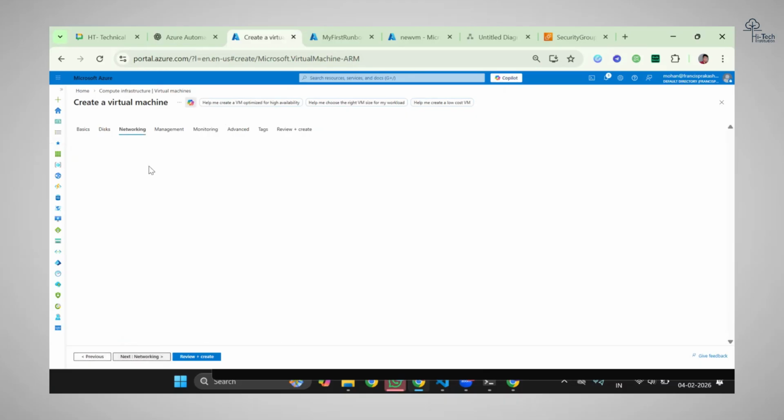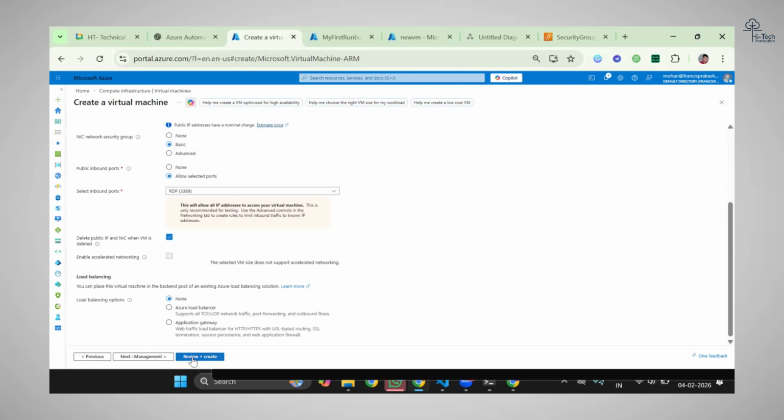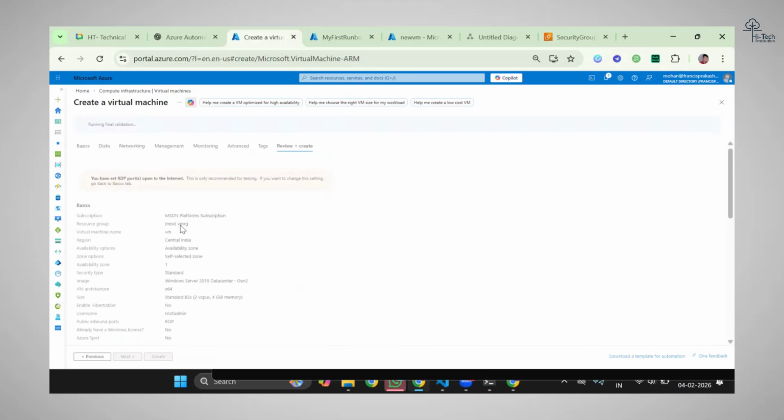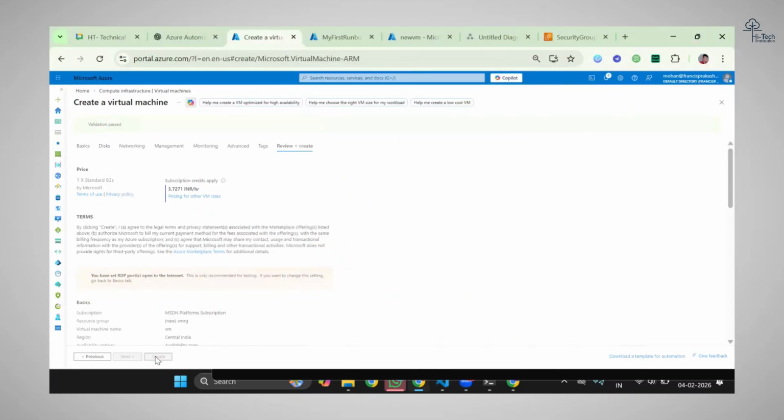And disk part, just loading. Okay, so the VNet part is also fine. Just test it. Yeah, just do review and create. The resource group is VMRG and the resource name is VM. I'm just updating that parameter into my code. Okay, it's validated. So now we can do create.